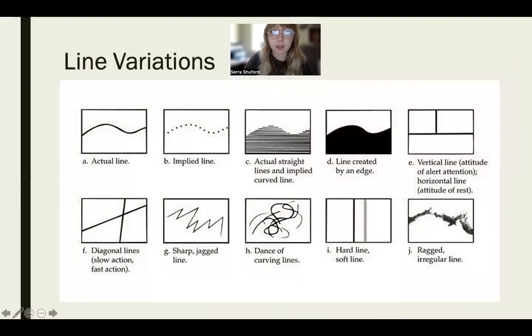So here are some different line variations. The first one is just an actual line as you would perceive it normally. B is an implied line. C has actual straight lines and implied curved lines, so we're using a stack of lines almost to create this same line that we see in A and B. Then a line created by an edge, vertical lines, horizontal lines, diagonal lines. I'll go into that a little while we're on this slide.